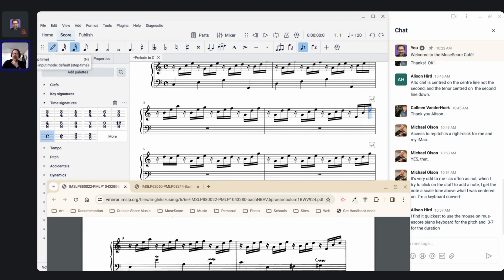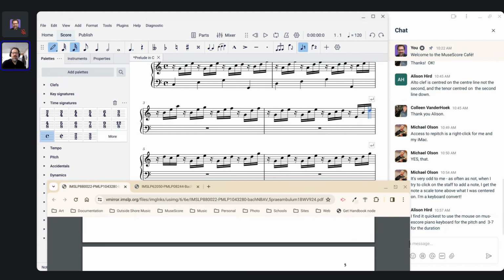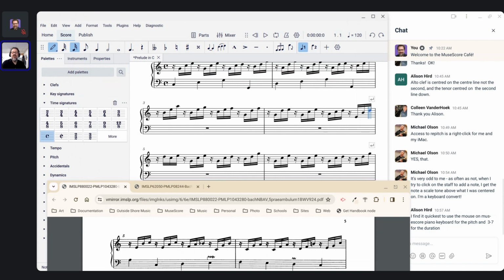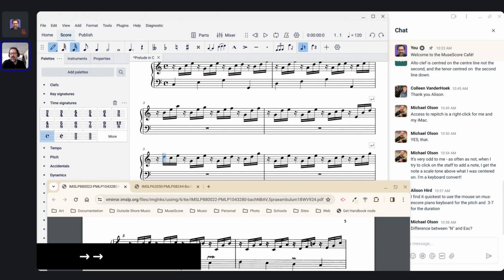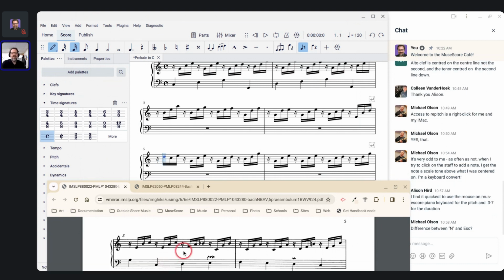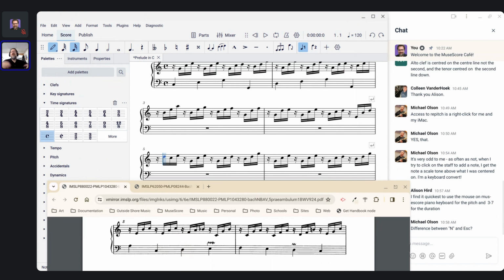Oh, Allison, that's a really good suggestion for passages like this. Maybe I should try the piano keyboard. I so rarely use that piano keyboard. I'll tell you the times when I use the piano keyboard. I use the piano keyboard if I'm demonstrating on a large whiteboard.